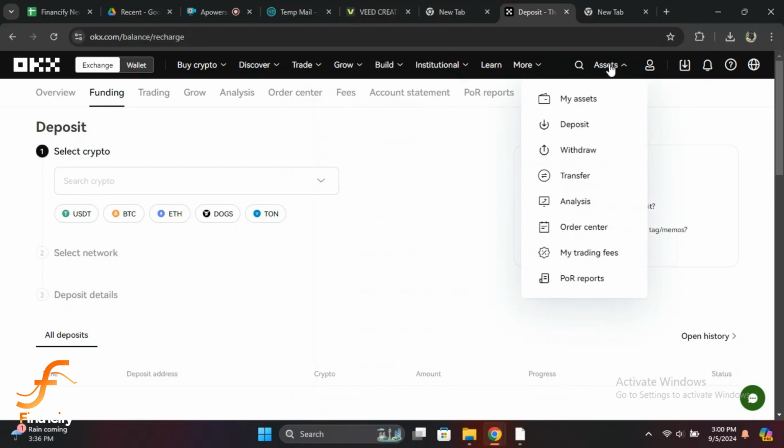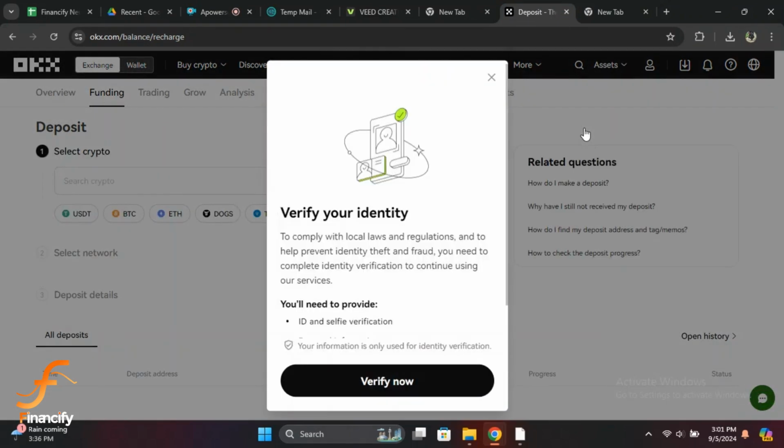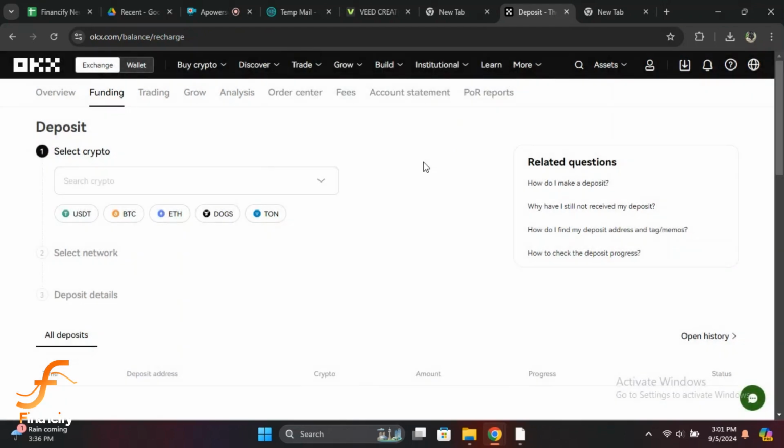Once you are logged in, head to the Assets section. On the web, you will find it at the top right corner of the page. If you are on the mobile app, look for the Assets tab at the bottom of your screen. Now, from the Assets page, click on Deposit.